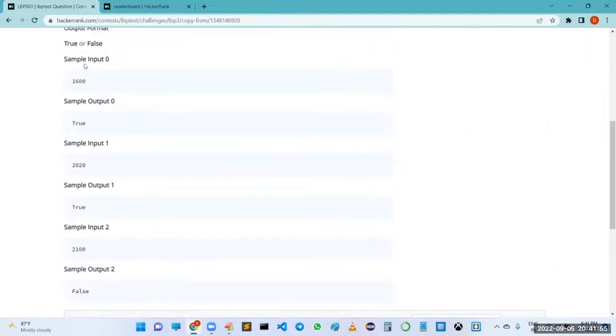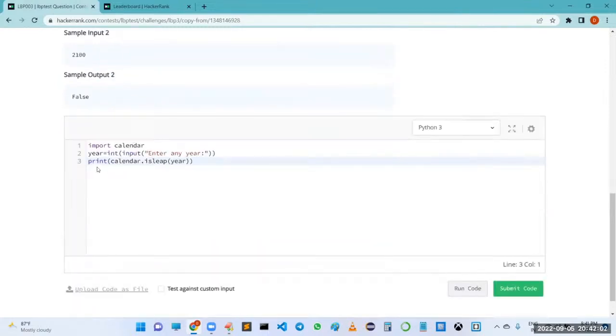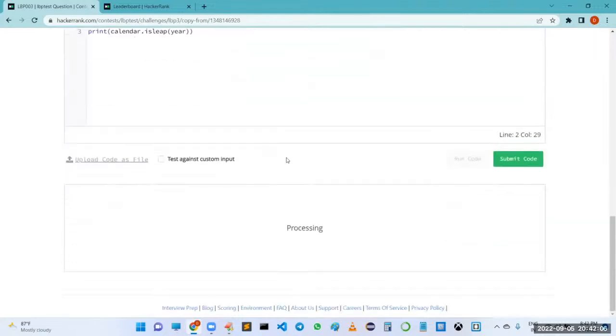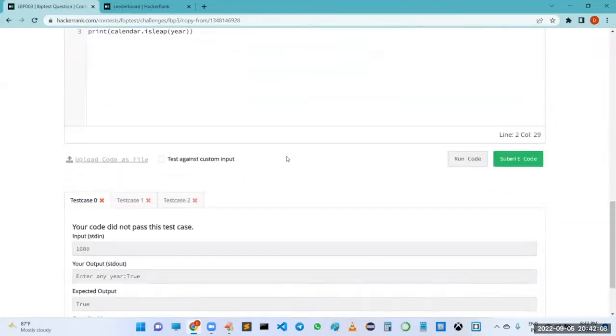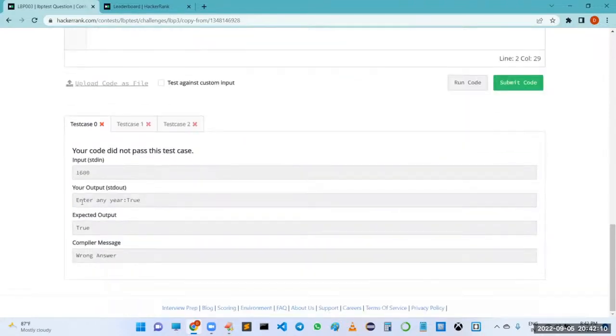So in the sample input, are you seeing any messages here? No, we have only the number. That's why you have to read only the number. You should not print any message. If you print any message, what will happen? Sir, have you seen? Your output is "enter any year, answer is true", but the expected output is true.